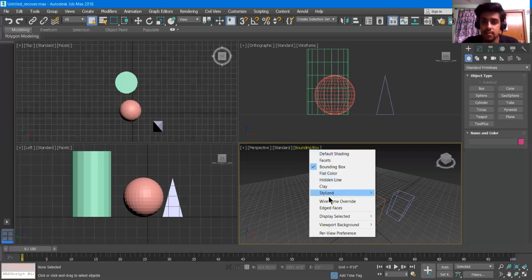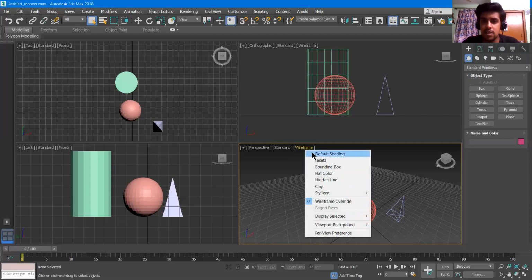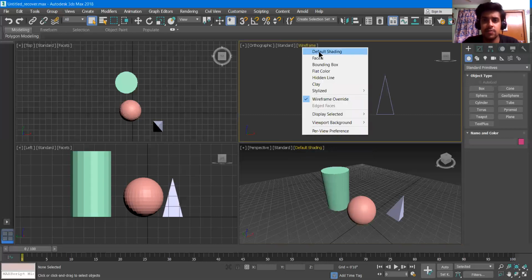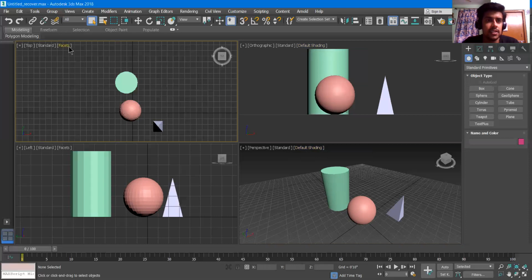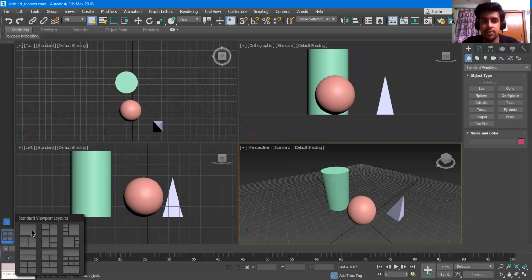If you click it and go to wireframe override, everything will be wireframe. In this way you can keep all the things in the same graphic. If I select default shading in this view, and here also I select default shading, and go to this view, everything will be the same. So this is the way you can do this quite easily.